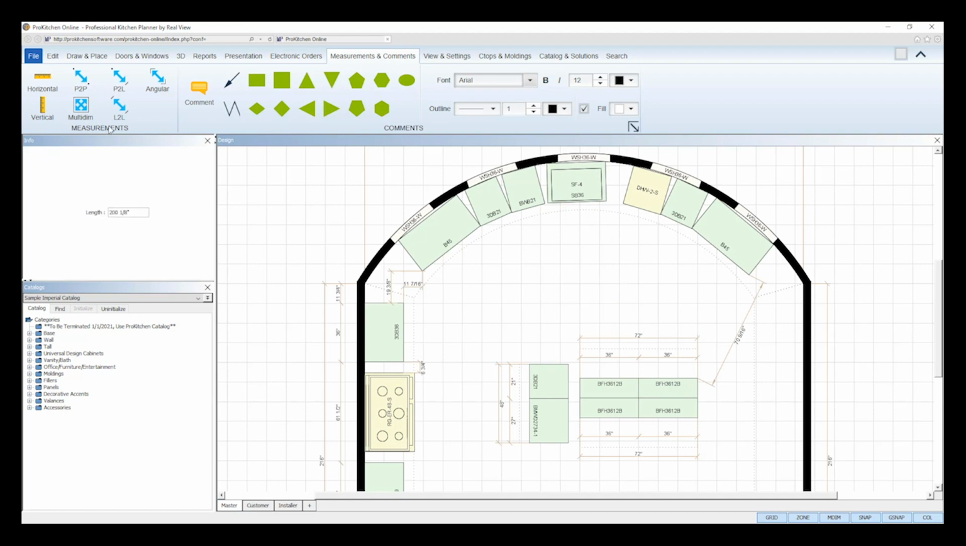The MultiDim tool is a multi-dimension tool that will allow you to create free-form dimension lines and measure anything its start and end line touches. Simply select the tool, then click wherever you want to start drawing a dimension from, and then click again to place and display the measurement.